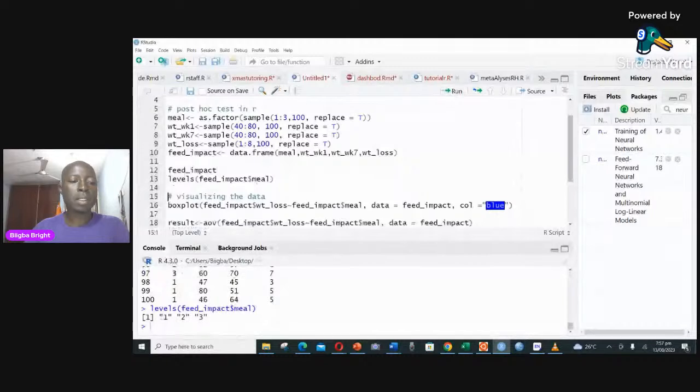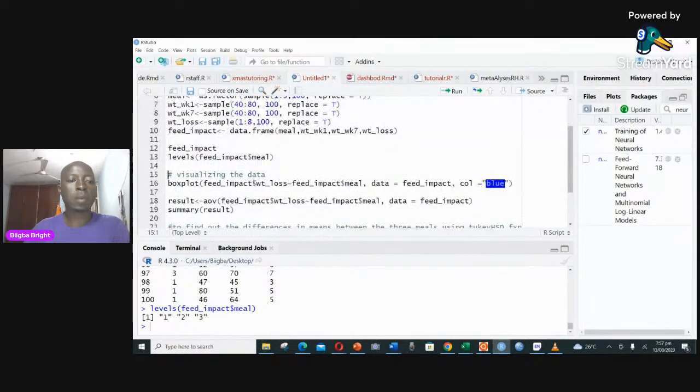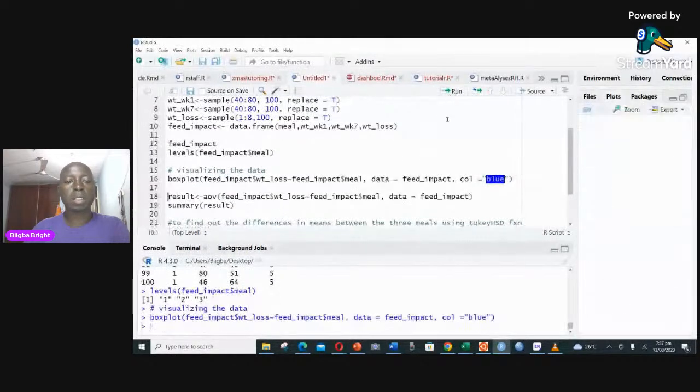And so I have this already as 1, 2, and 3. So that's the level. So 1 represents 1 meal, 2 another, and 3 the other one. And so let's first of all have a visual impression of how their differences, what their means will look like. So we decided to just pick the weight lost as our dependent variable being explained by the meals. And so the box plot is going to incorporate the others over there. So I just do that.